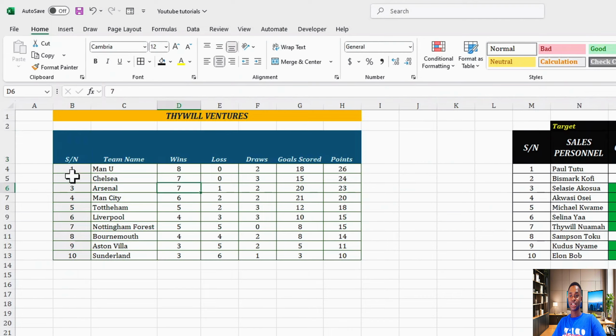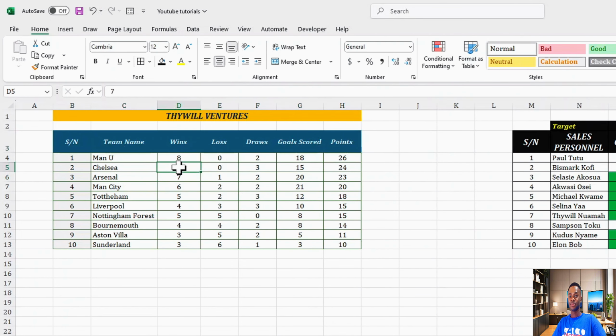So let's say we have this data we'll be using as an example today. Here we have a list of teams, their wins, their losses, their draws, their goals scored, as well as their points. So let's say in this data, we want to find the number of teams which haven't won more than 3 games. We can select these wins and now move to conditional formatting.